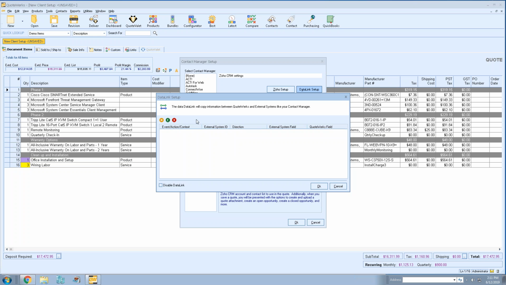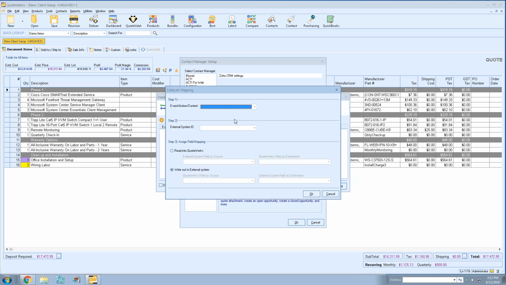So if we wanted to pull additional field information from Zoho into QuoteWerks, or vice versa, push information from QuoteWerks into Zoho, we can do that. The way we do that is by clicking on the gold button here to create a new mapping. And then you're going to select if you want QuoteWerks to push or pull information. Basically, if you want us to update header information from the document in QuoteWerks, or opportunity item information, you can do that. We can also just pull directly from Zoho. So let's go ahead and just pull from Zoho.